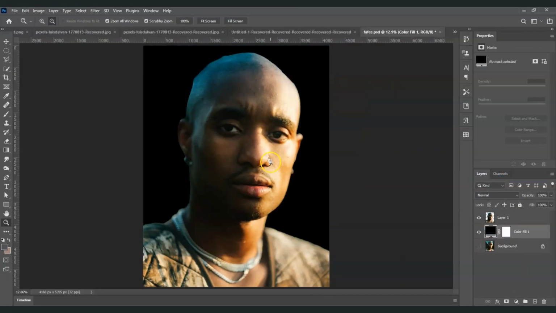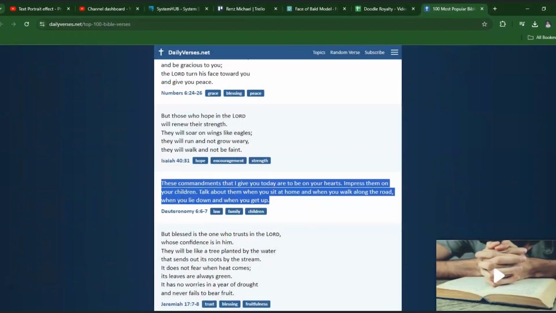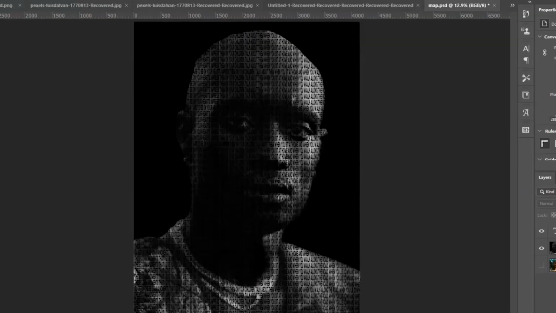Hello there guys! For today's video, I'm going to show you how to do a text portrait in Photoshop. And also we will dive deeper into masking of our subject, changing backdrops, applying displace under distort filter, applying text, and creating clipping masks. So let's get started!